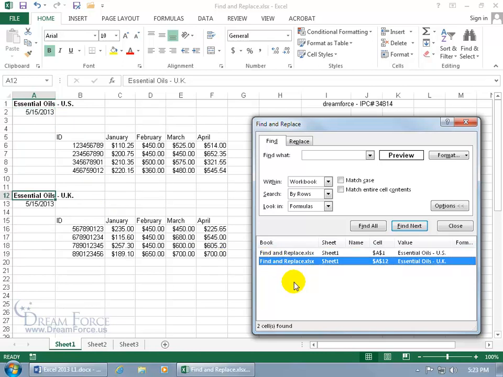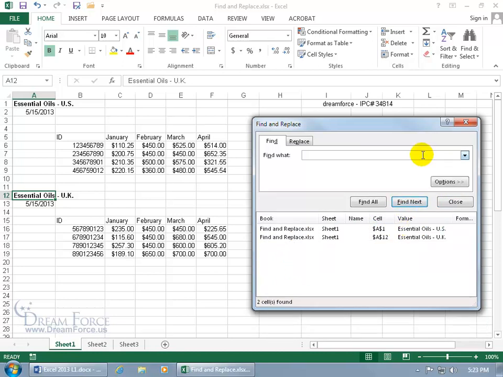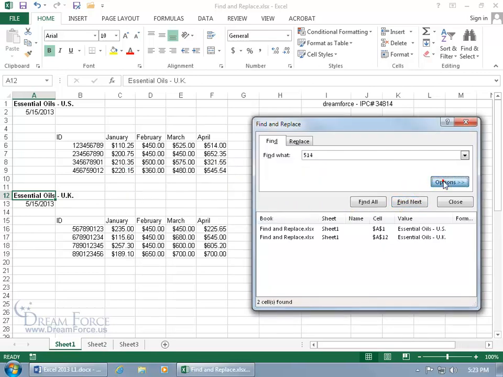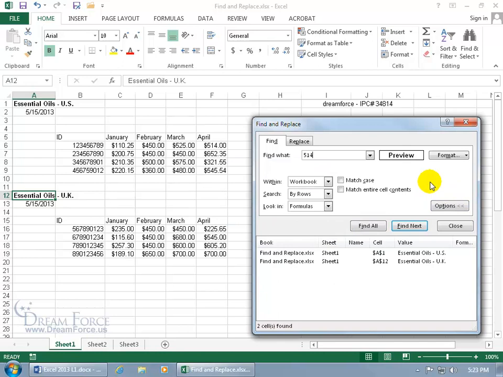You want to keep this in mind because if you go ahead and close the options so you can no longer see the formatting, it's still there. And you say, okay, I want to go ahead and look for 514, you can see it right there. I want to tell you about it so you know that it's there. 514, and click on Find Next. It can't find it. Why? Click OK, because when you expand the window here and click on Options, it's looking for the combination of 514 and the format, which is bold.